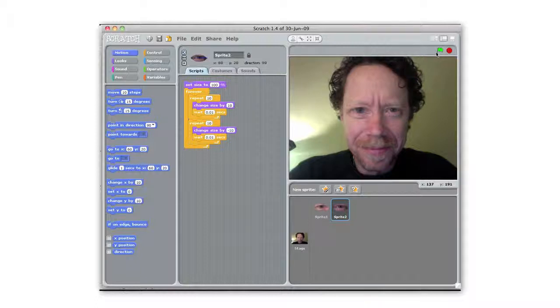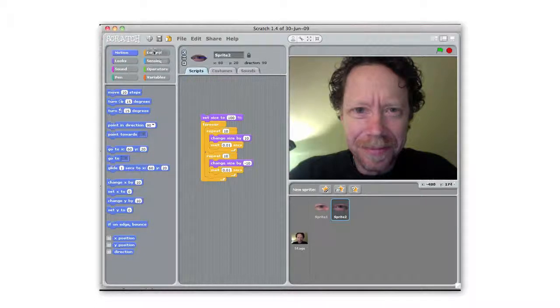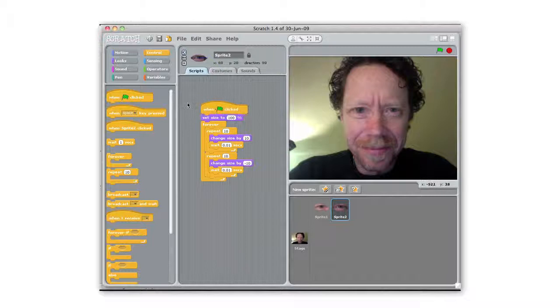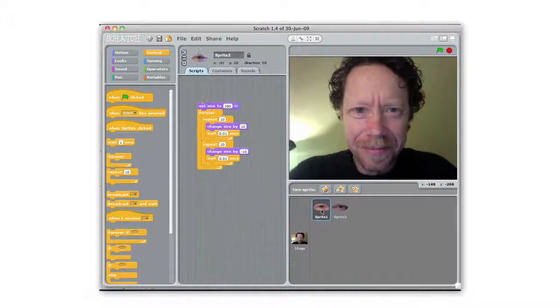And if I click the green flag right now, nothing will happen. Let's find out. Yeah. So if I go here and put a green flag cap on this one, and then go here and put a green flag cap on this one, I can click the green flag. And now I have a special effect with both of my eyes. All right, that's Scratch Photoface.